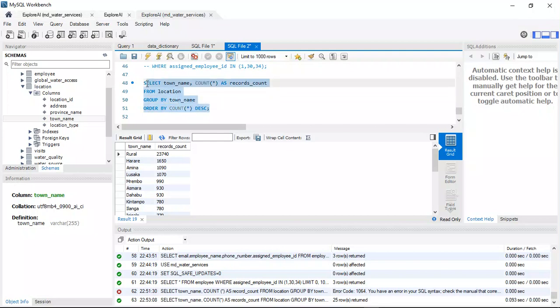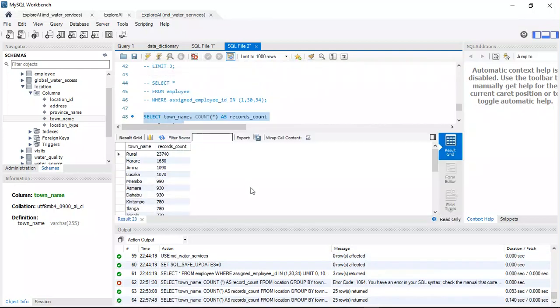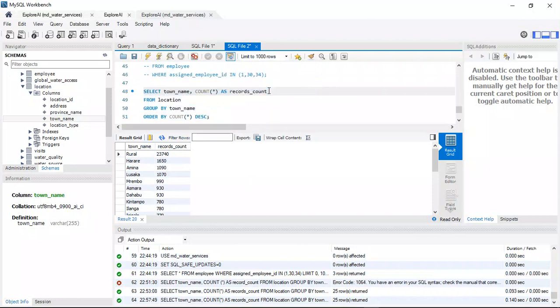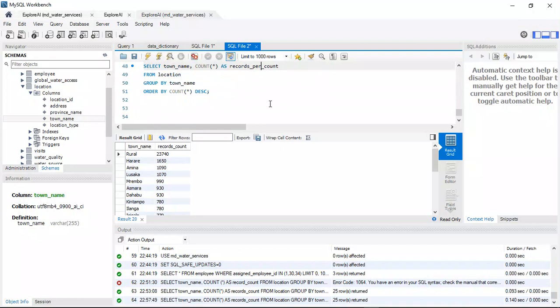So umesema nimetumia the same names. Ningetumia kitu kingine? Unaweza itumia records per town or something. Records per town, or something like that, yeah. Because already tuko na hiyo table, so yes, it's okay, but inaweza confuse someone. Sawa. So this is the output.